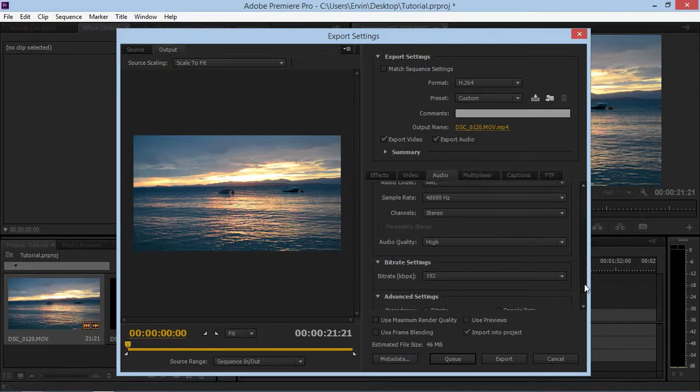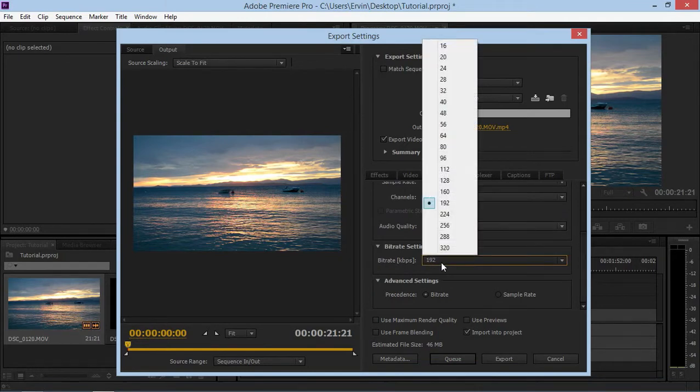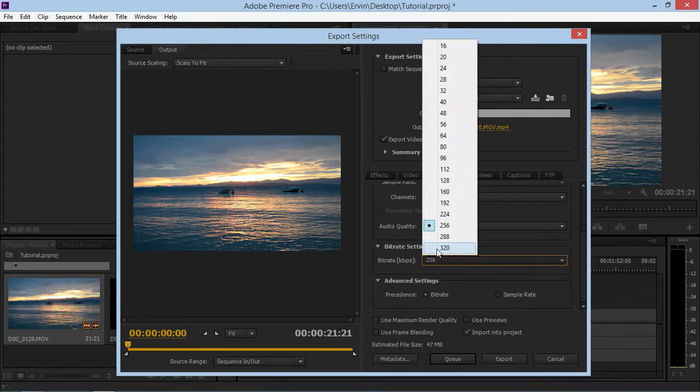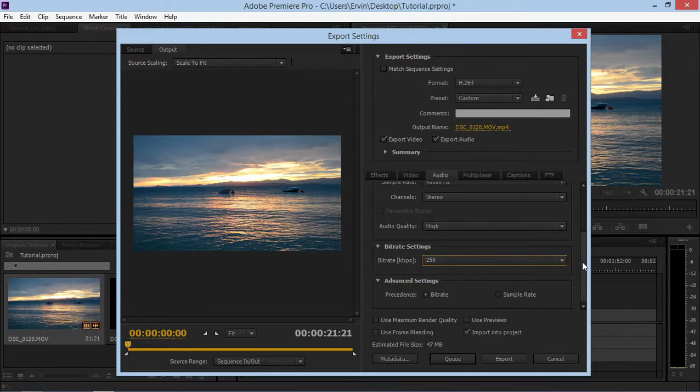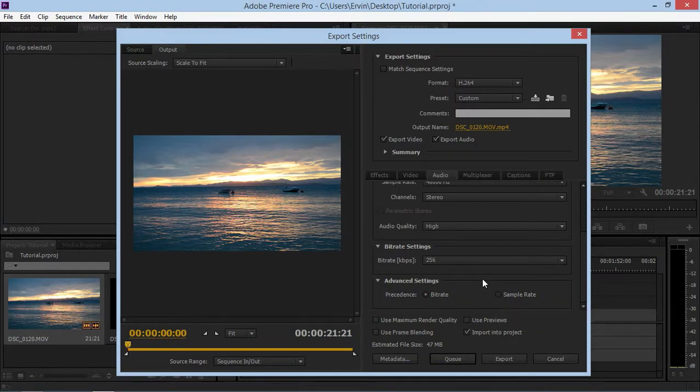Then you should set the audio quality to high, and the bitrate shouldn't be less than 256 kilobits per second for HD video. Sometimes 320 is too much and there won't be any noticeable difference. It's up to you to configure this setting. Then you want to set the precedence to bitrate, and we're almost done.